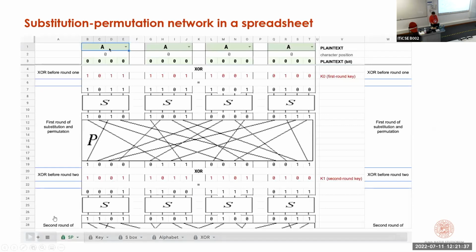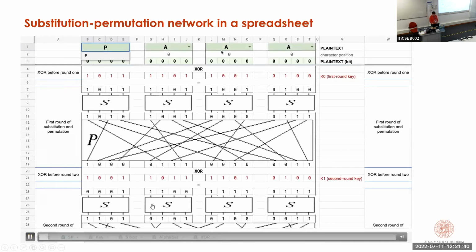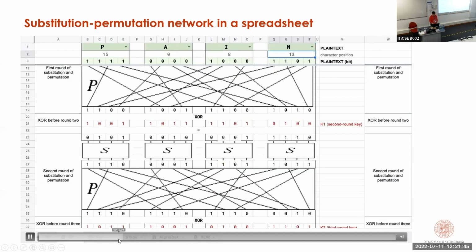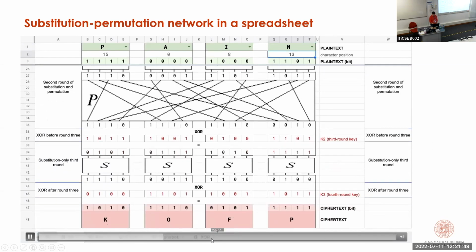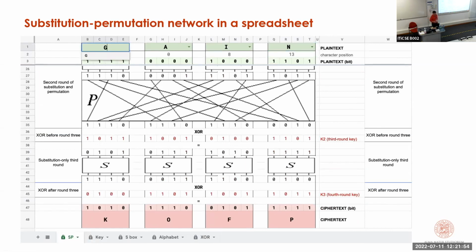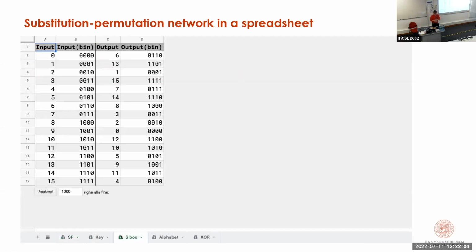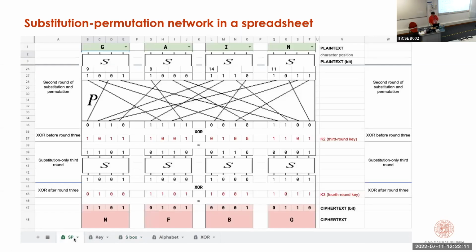So finally, I wanted just to show you very quickly the substitution permutation network that we created in a spreadsheet. As you can see, probably more at home than here in presence. When we change a single letter in the plain text, a lot of bits change in the ciphertext. And again, here it was a way for students to experiment, explore, and try to grasp the most important characteristics of substitution permutation.